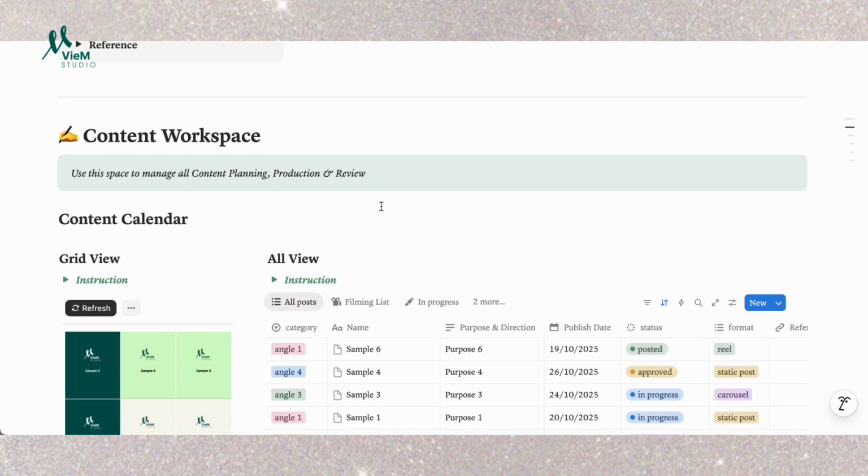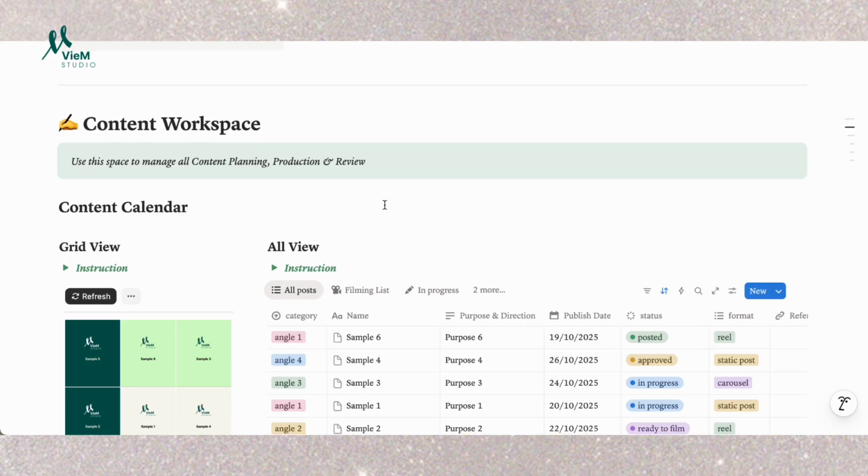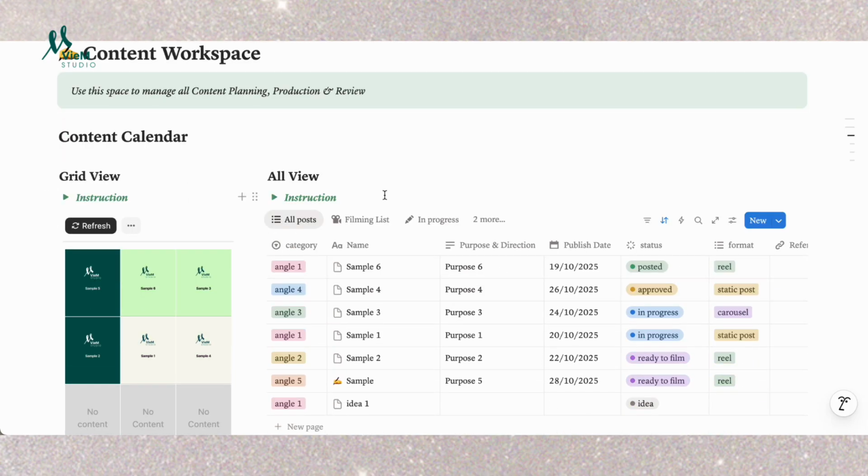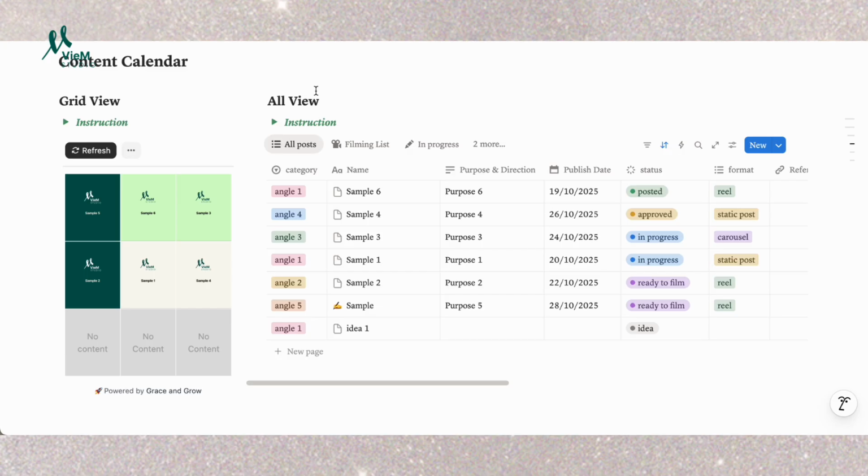Going down to the most important space, which is the content workspace. This is designed for the whole content creation workflow. From left to right, we have the grid view and we have the all view.